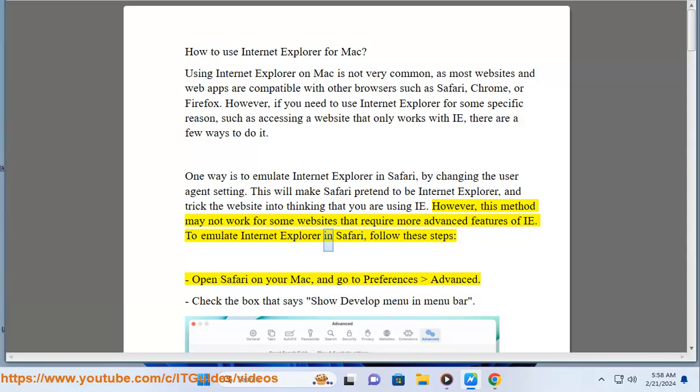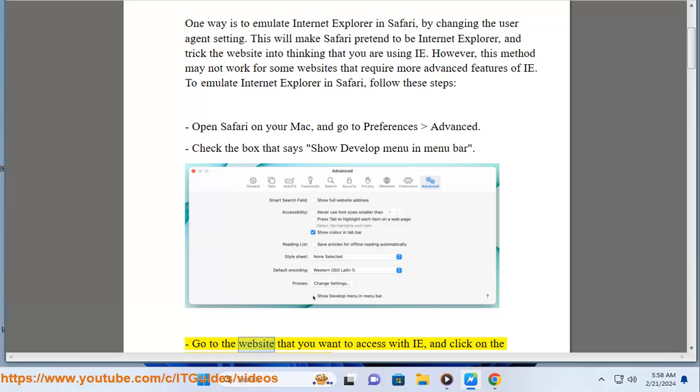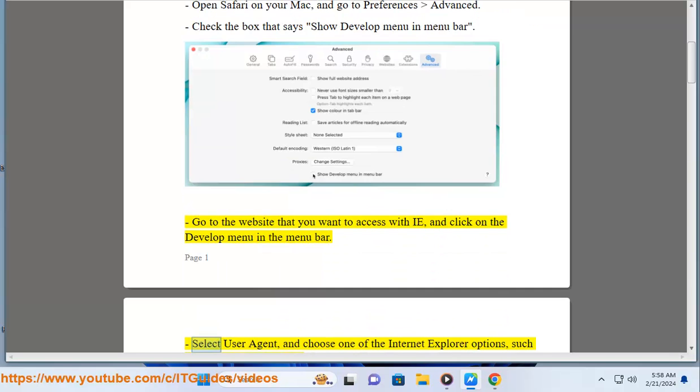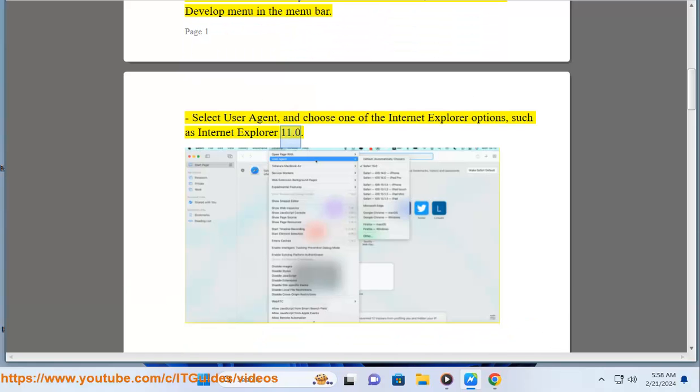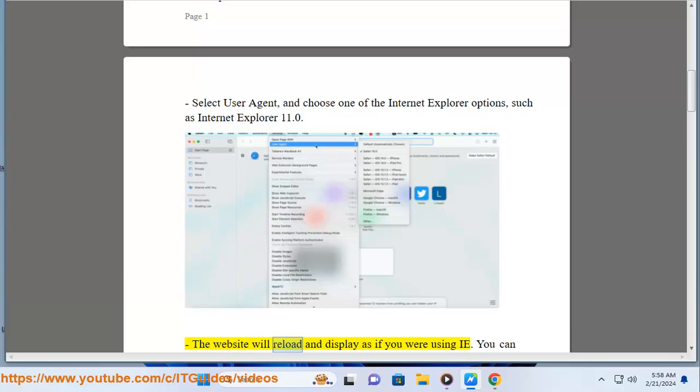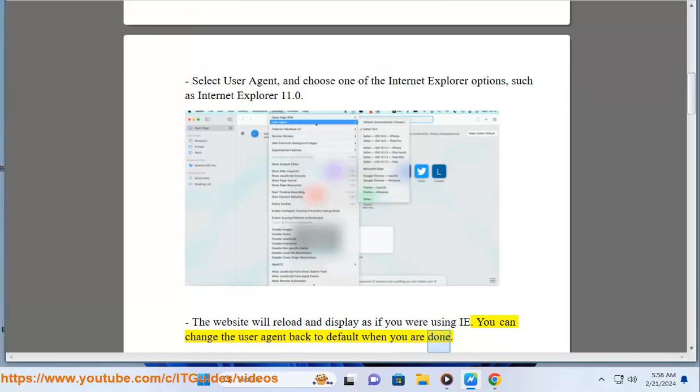To emulate Internet Explorer in Safari, follow these steps: open Safari on your Mac, and go to Preferences, Advanced. Check the box that says Show Develop Menu in Menu Bar. Go to the website that you want to access with IE, and click on the Develop menu in the menu bar. Select User Agent, and choose one of the Internet Explorer options, such as Internet Explorer 11.0. The website will reload and display as if you were using IE. You can change the user agent back to default when you are done.